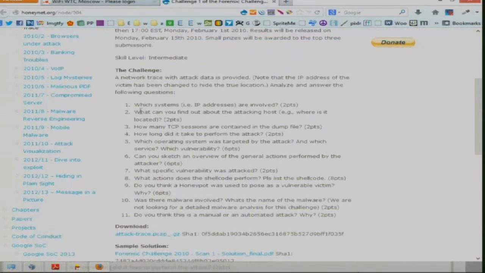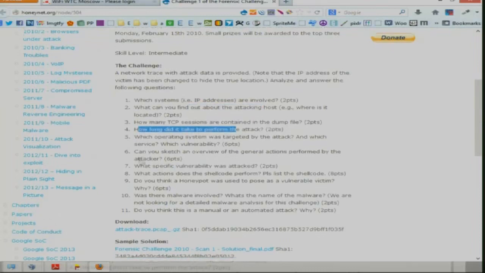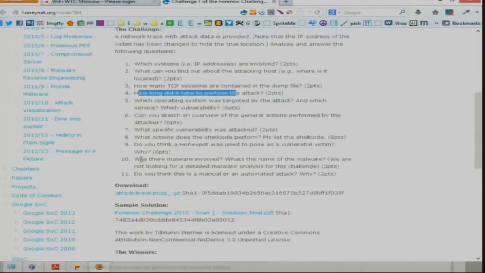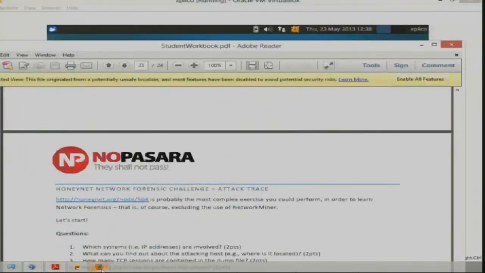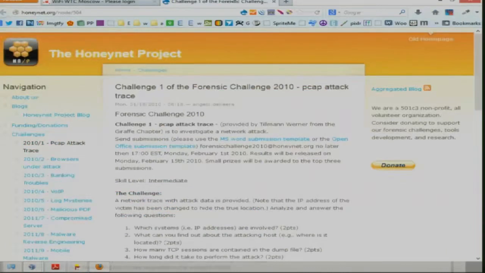The questions are: which systems are involved? What can you find out about the attacking host? How many TCP sessions are contained? How long did it take to perform the attack? And so on. All of these questions are probably going to be the same questions you will have in your company when you're analyzing a breach, if there is a breach. And we'll go through the solution right now. Is this open already?